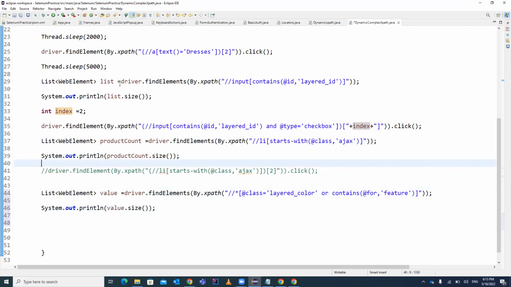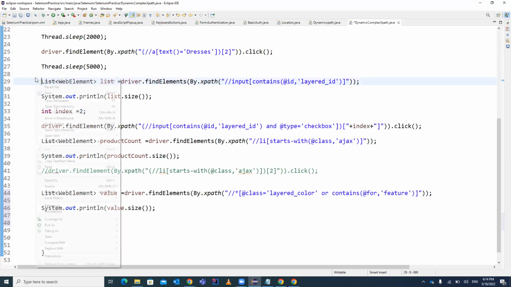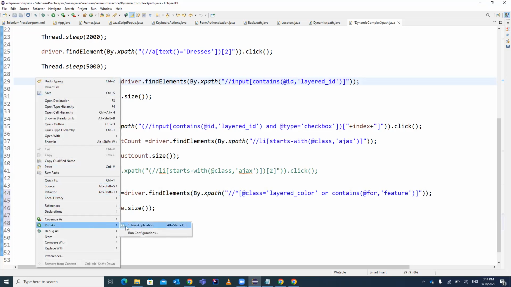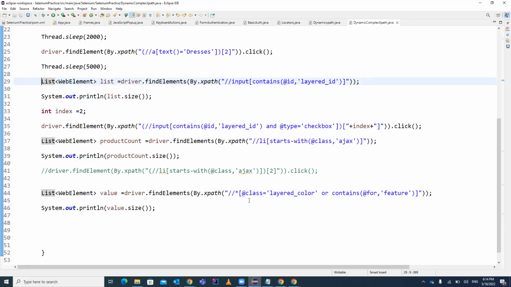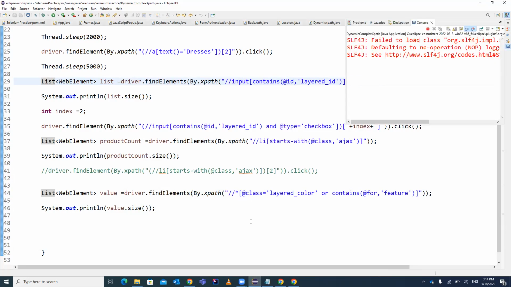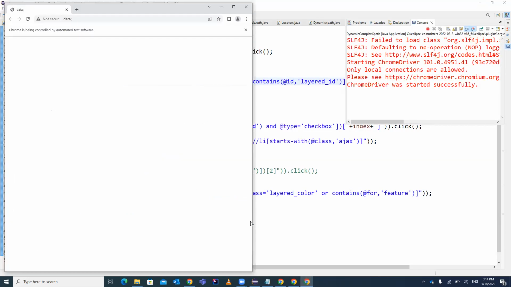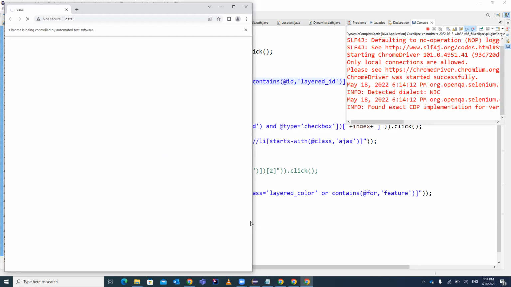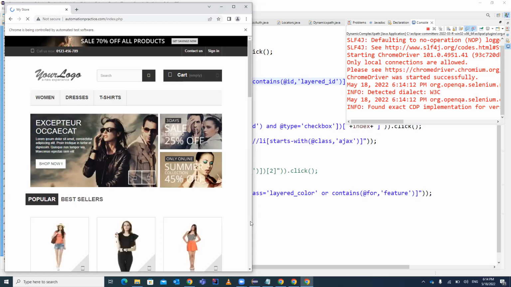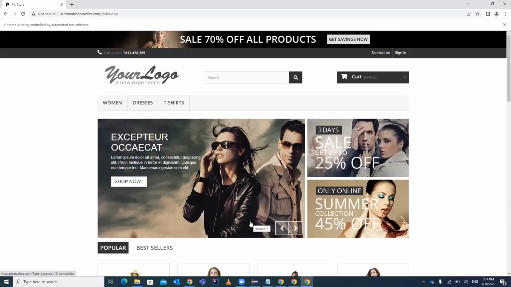So can we try to run it? First we are clicking, right? We are finding all the values and printing them. So we can comment out the line, so we don't know. Okay, let's try to run it. No need to comment. I just run it as a Java application and we will see the counts now. First, it will click on the text which is containing the addresses. After that, it will find all the web elements which contain that particular value, right?